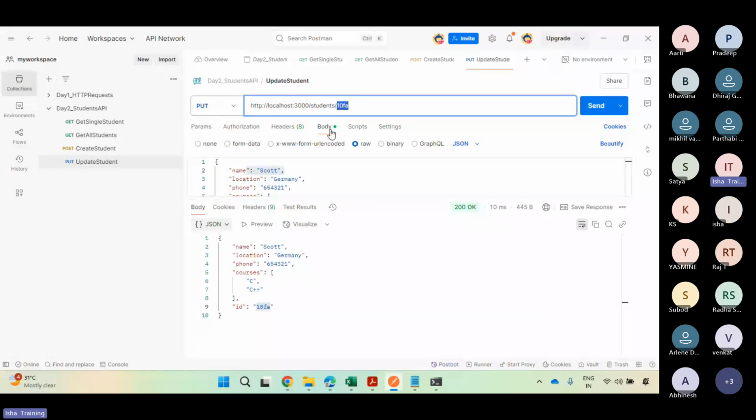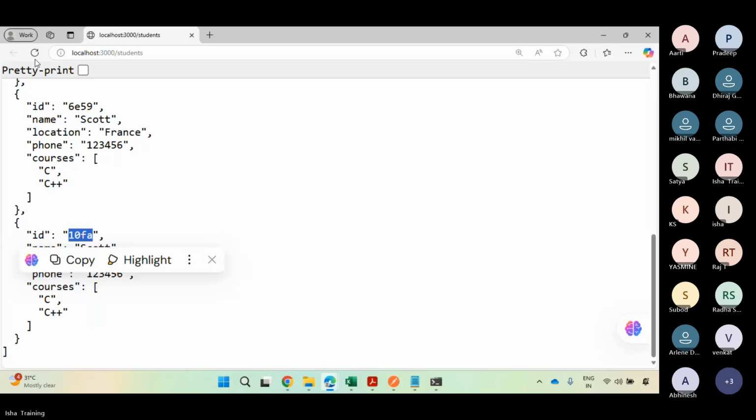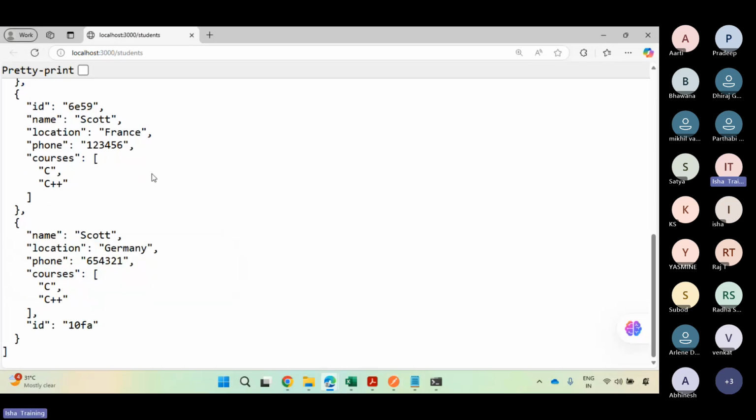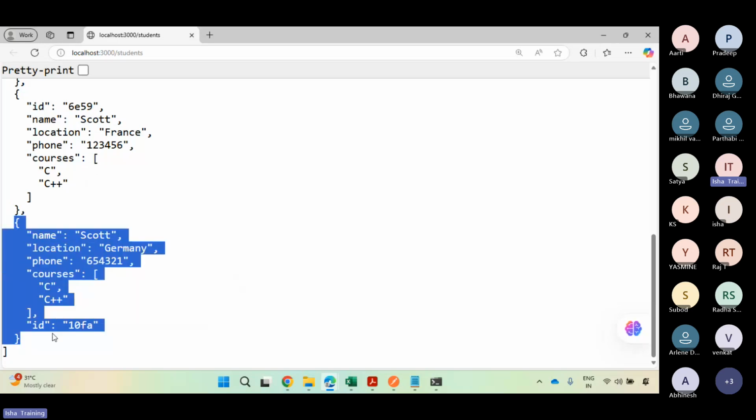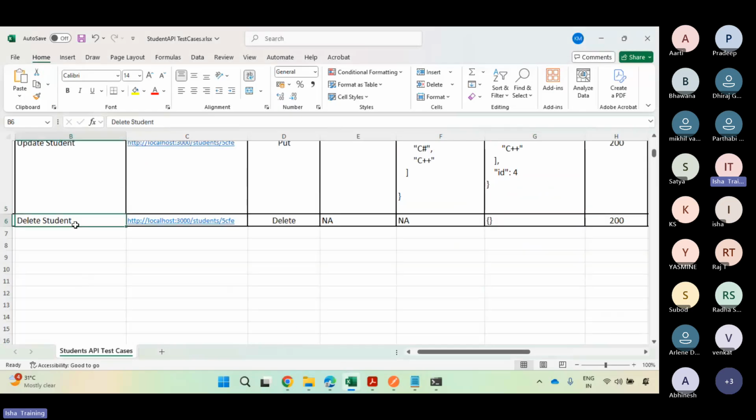Let us see whether it is updated or not. I just refresh this. If you see here, previously it was France, and now it is Germany. Previously the phone was 123456, now it is 654321. Has the data got updated for the resource? Yes, it is updated.